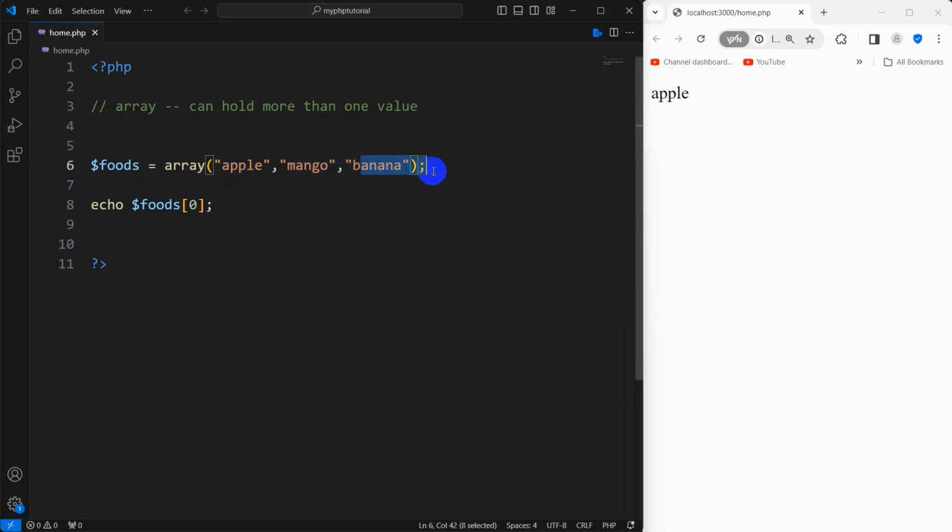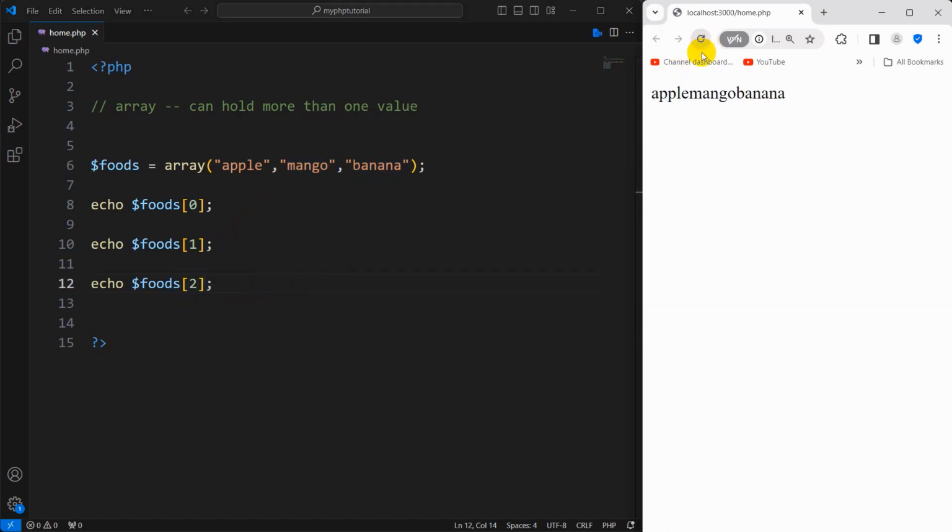So if you want to print mango and banana, all you need to do is copy this, then paste it here. We need to say here index number 1. 1 means mango and 2 means banana. And here if we say 2, then save, refresh, there you can see mango and banana.